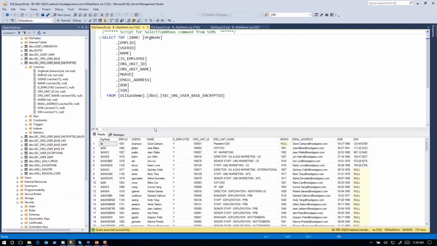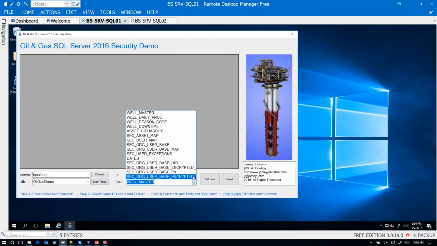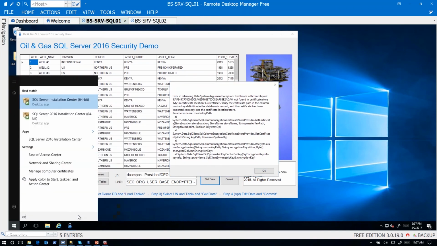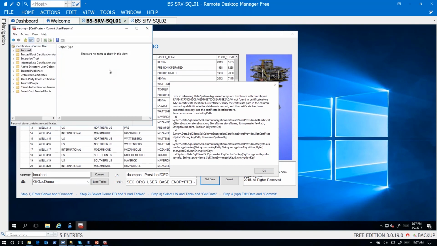So if I run this query again, hopefully it will show me the encrypted values. No, not encrypted. Not sure why. Let me go over to my server here, fire up my little application and see if it pops up. Localhost, oil gas demo, and I believe this will give me an error message. Okay, so good. The reason I get an error message is because I'm trying to pull back the encrypted data and the application is trying to decrypt that data right now. But if I go here into my cert manager, you'll notice that the certificate doesn't exist here on my server.